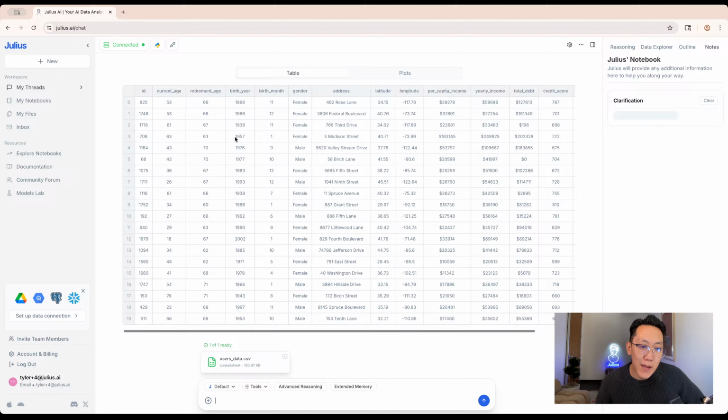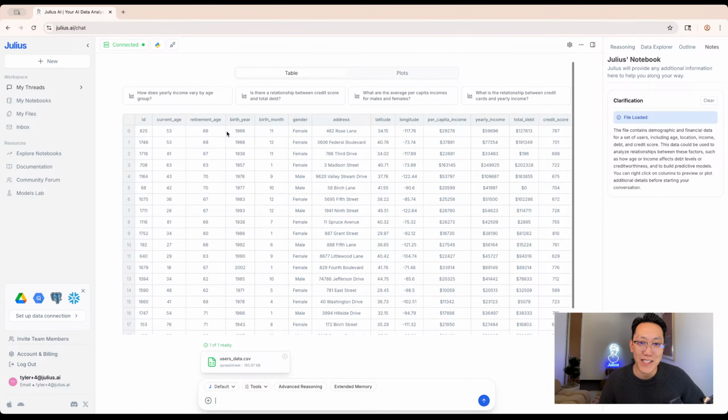So here we have some sample data, and you see it's a lot faster. This one is a little bit more manageable. Usually it should be faster, but I think in this case it's just because I'm streaming on YouTube Live. But in this case, you'll see Julius right away will do a preview and will load all of the data into a table for you to view, right? Very similar to if you were to load it into something like Google Sheets or Excel. And even some sort of analysis that you'll see on the top.